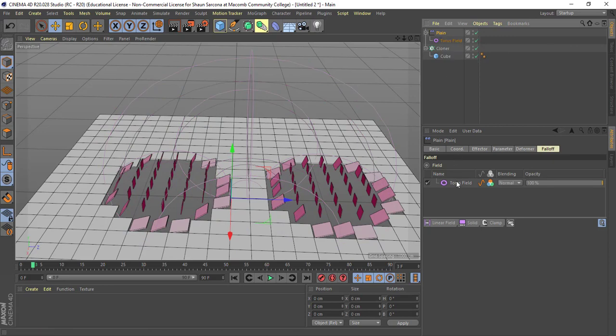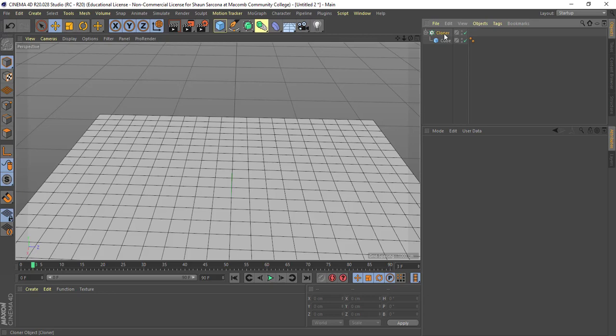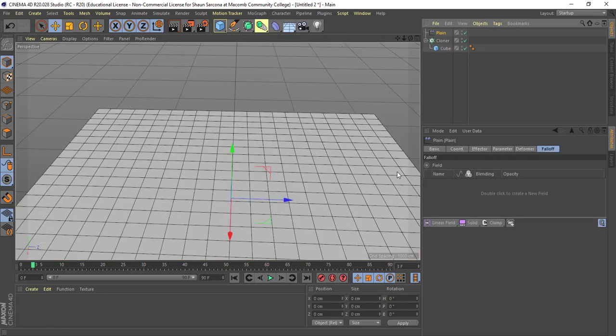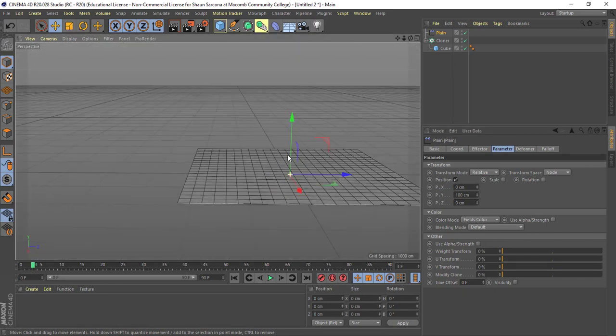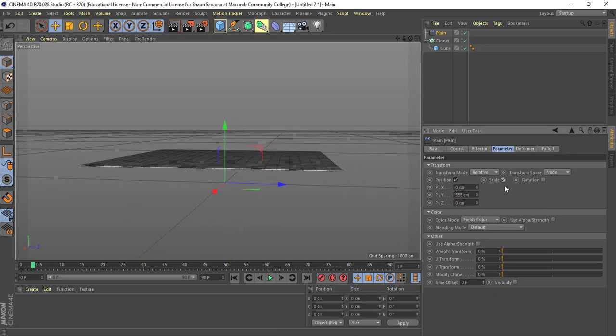So, just to review that real quick again, I had the cloner, I went to Mograph, I went to plane. And plane is simply taking everything right now and moving it up 100 centimeters. Let's just do 555 centimeters. And we can scale it differently.